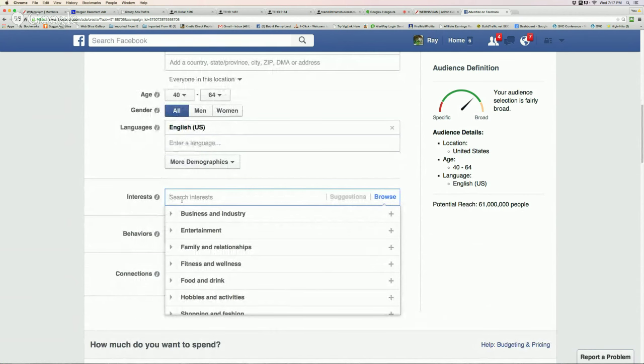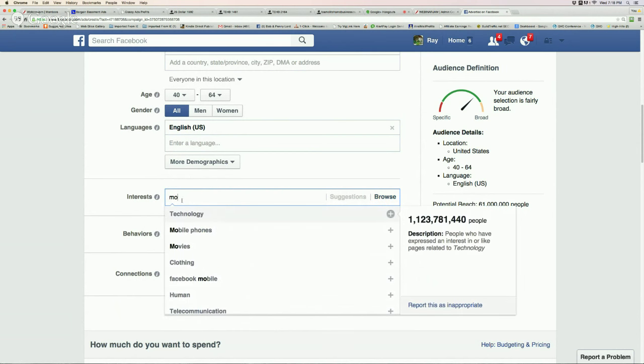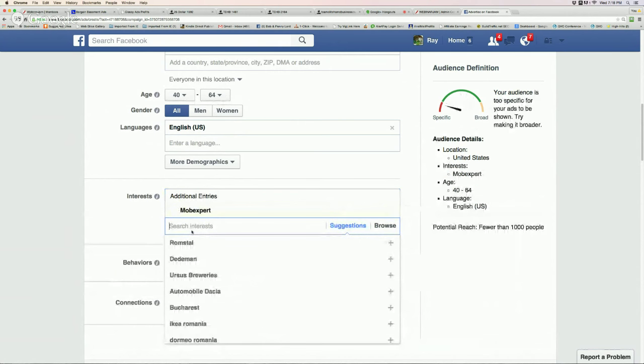Now, what you can do is target a group, like a home business group. You can target a person, an interest, or a company. Right now, we're trying to get down to about 100,000 people. Let me just try something here. Moby expert. Interesting. Fewer than 1,000 people.